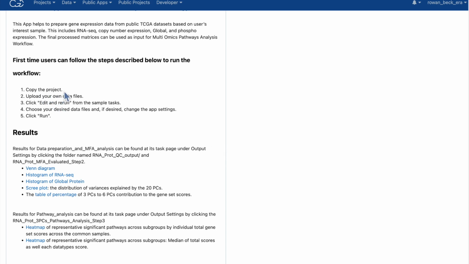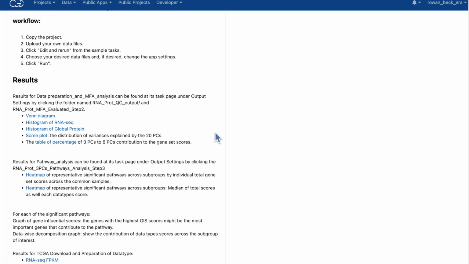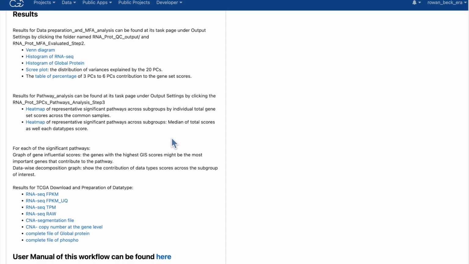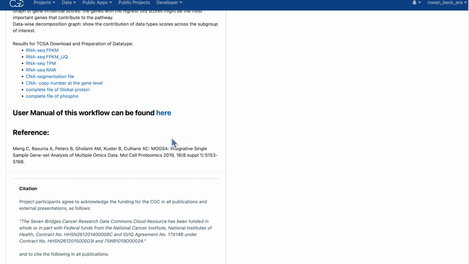So we've copied the project. We can upload our own data files or run the example data files provided, and then click Edit and Rerun from the sample tasks. Once we've run this project, several results are generated. So we have diagrams, histograms, scree plots, and more. There are additional files that are generated as well. So all of these are .csv files that can be viewed within the platform.